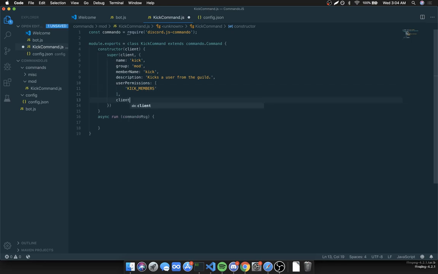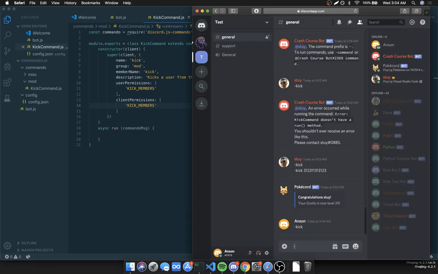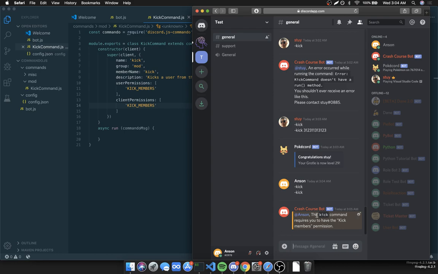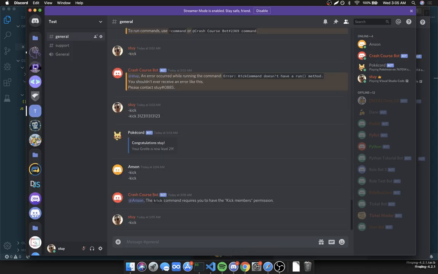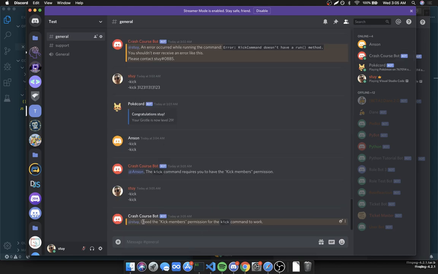We also need to say client permissions as well. We want the bot to have at least kick members. Okay, but yeah, this should be fine for now. So now if I try to use this command, it's going to say the kick command requires you to have the kick members permission, which this other account doesn't have, so we can't use it, but I can use it over here and it'll be just fine. My bot also has the admin permission as well, but if I try to do -kick, it's going to say I need the kick members permission for the kick command to work, because it doesn't have that permission since we set it over here.